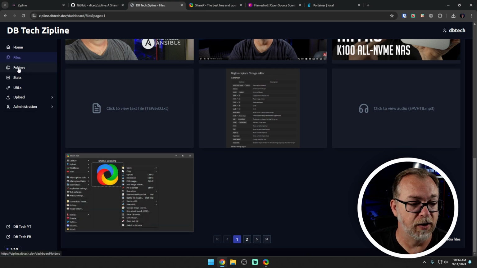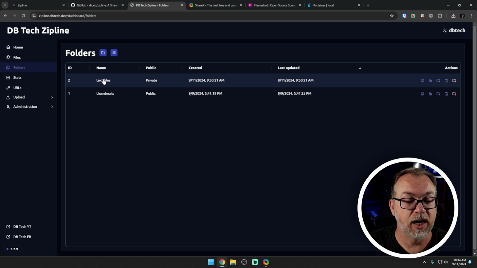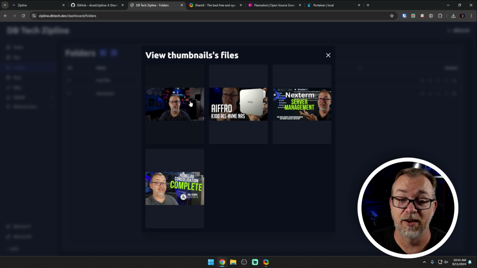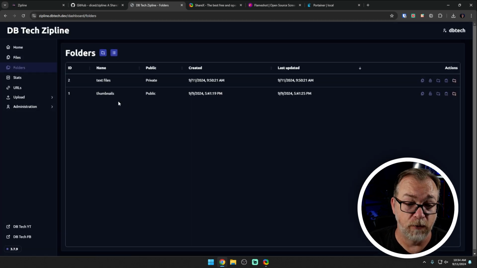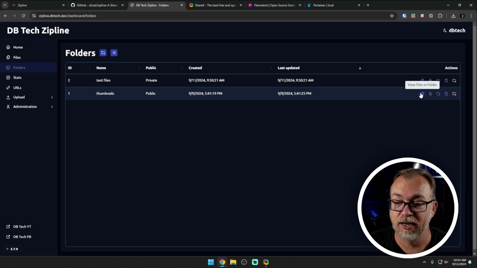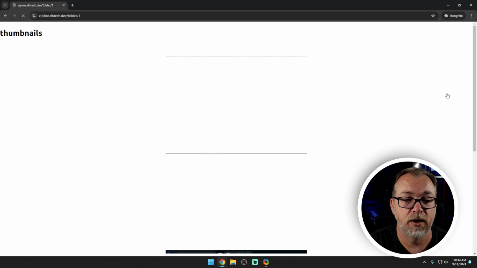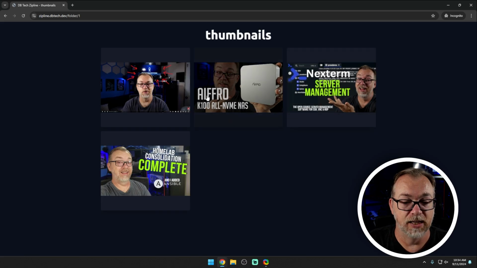Next in our list over here on the left-hand side is folders. Again, I've got a couple of different folders listed here, text files and thumbnails. If I click on thumbnails, here are all of the different files that I put in thumbnails. What I dig about folders is I can copy that, right? And then I can open this in a new window. And right there is all of the pictures, the files, whatever I put in that folder, all of them are right here. So you can share folders with contents in them, and I love that.